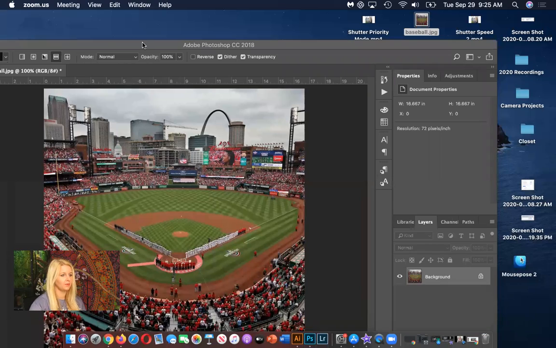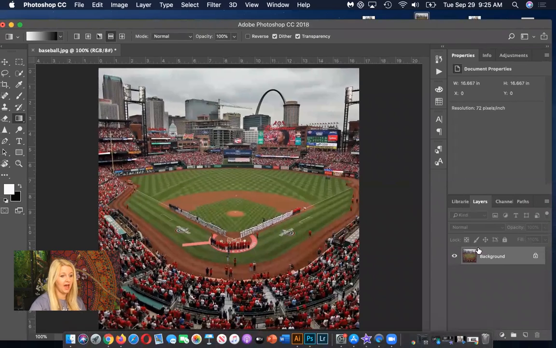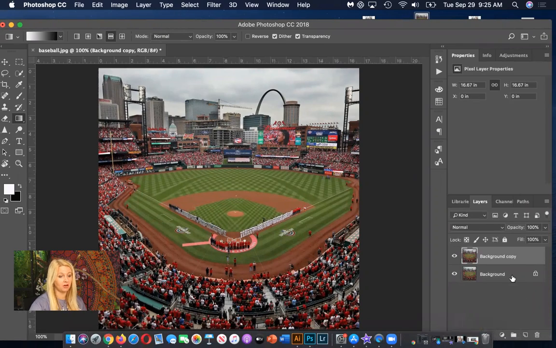There we go. So in Photoshop, I have the background here selected. I'm going to make a copy. I always want to start by making a copy of my background layer. And then in order to add this effect, you're going to use the gradient tool in this quick mask mode.